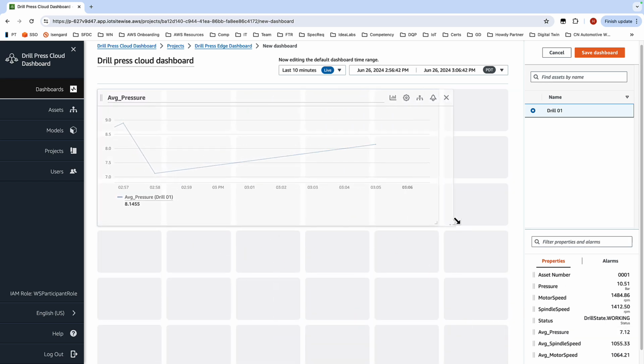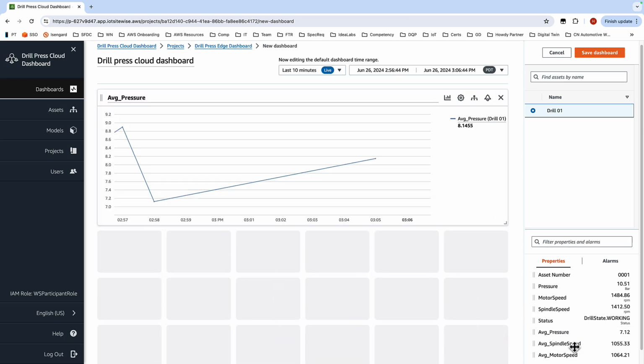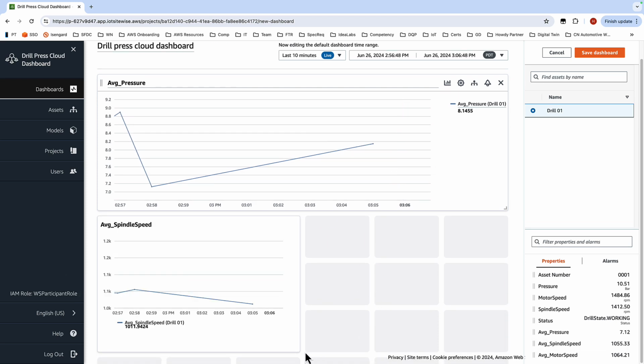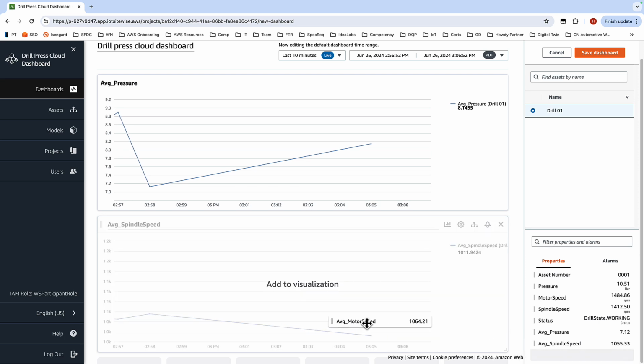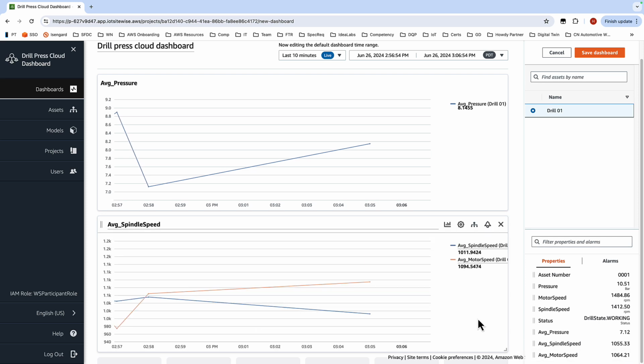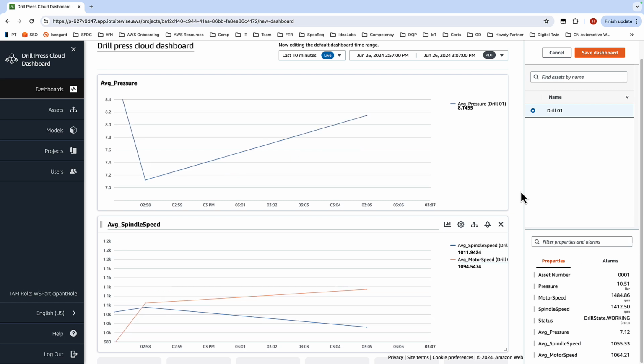Again, resize it. And do the same for average spindle speed, and average motor speed. Again, we can see we have live telemetry coming in. These are being calculated at the edge, and it's only sending up the actual aggregated values in this case. And finally, we will save our dashboard.